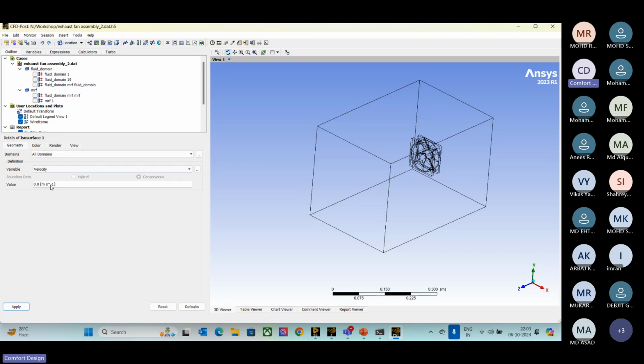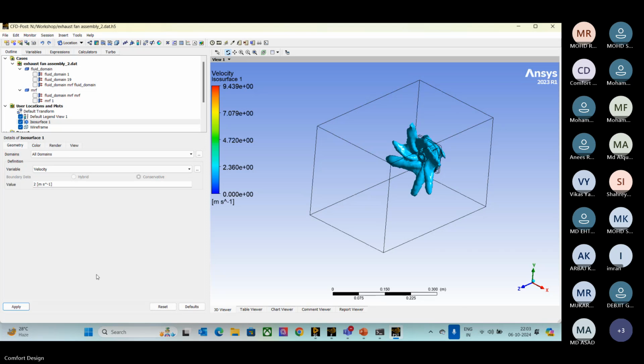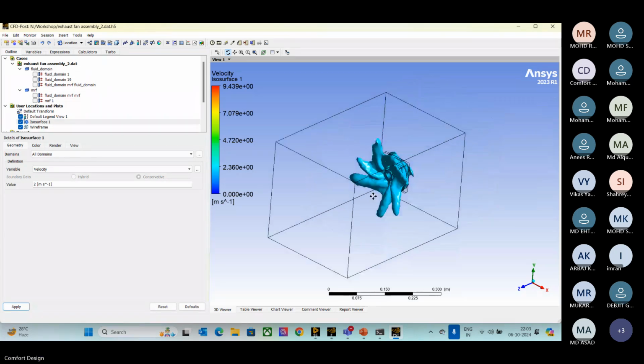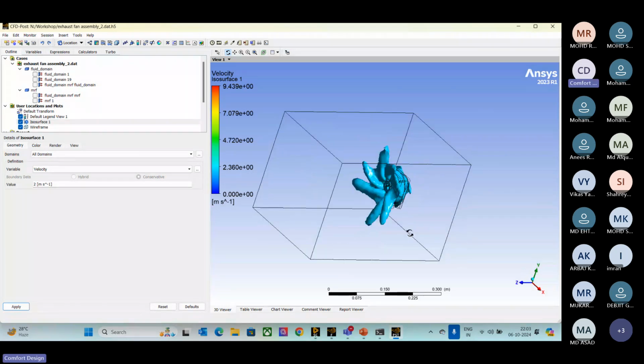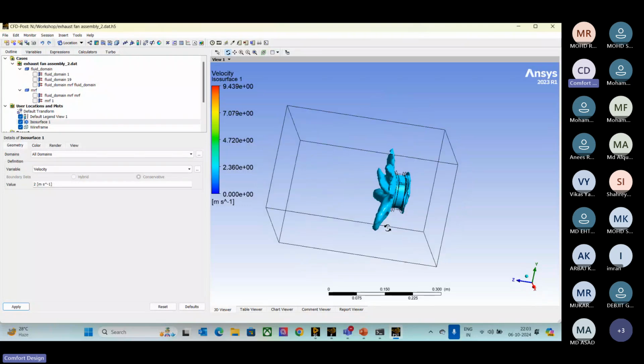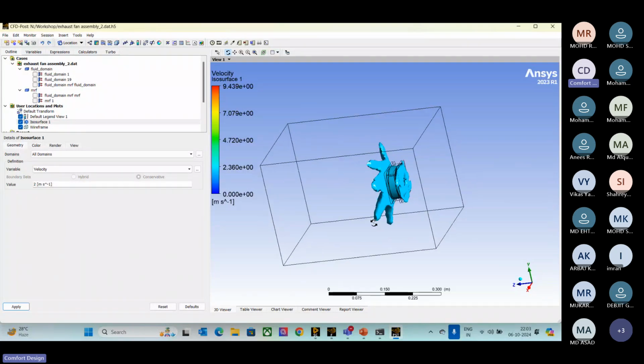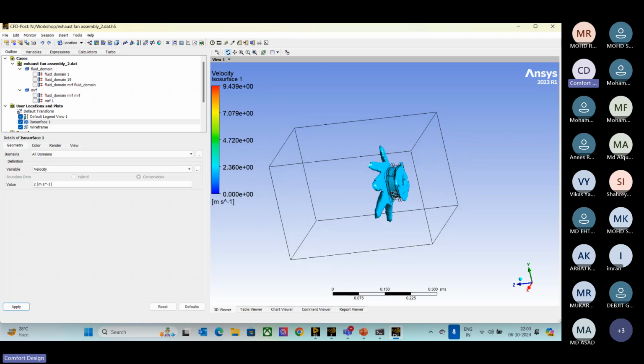Let us just draw an isosurface to see how velocity is flowing through the exhaust fan. We will select a certain value. Let us just select a value of 2 meters per second. Okay, let us see. Now you can see how the velocity is distributed. An isosurface creates a surface of a certain magnitude value inside your fluid domain.